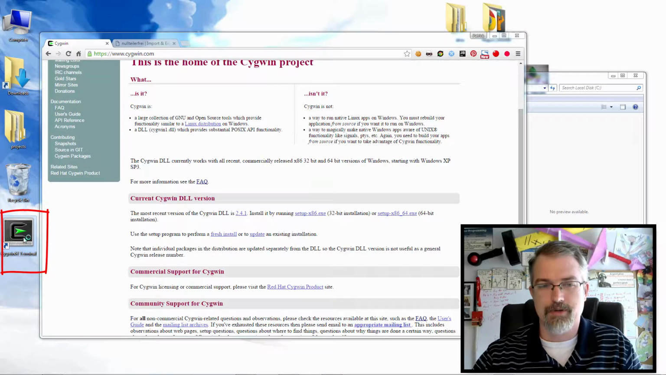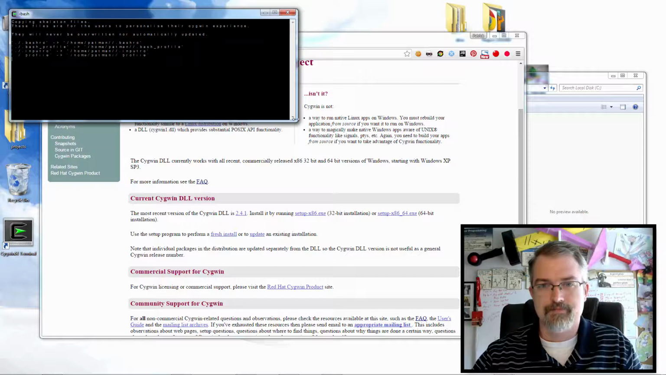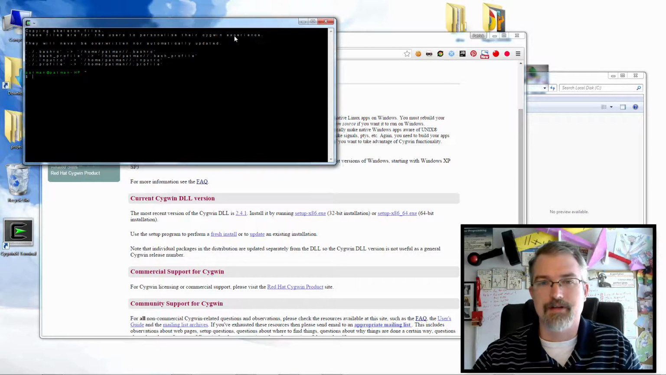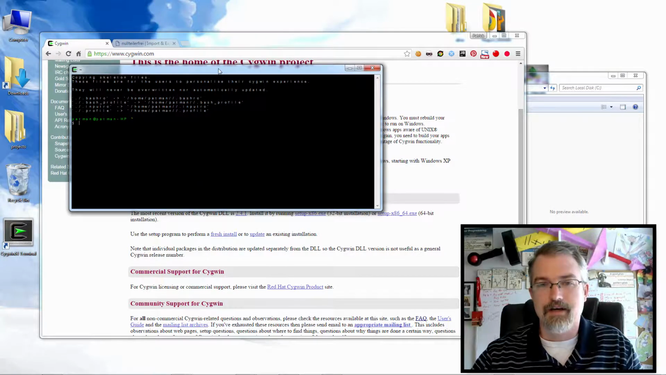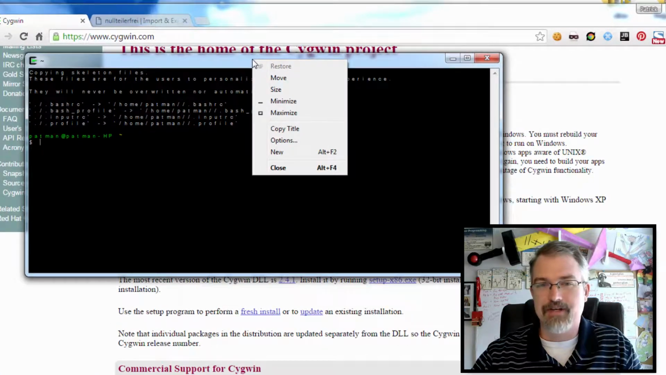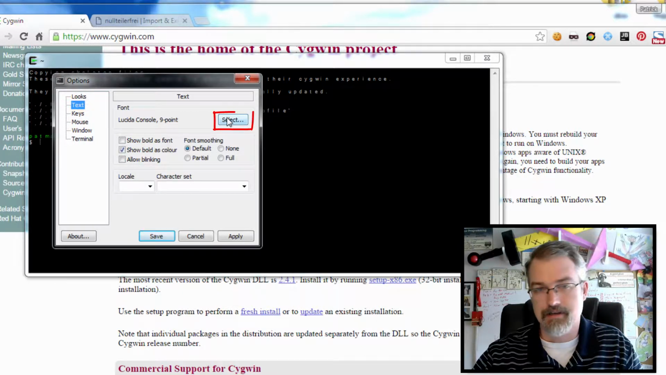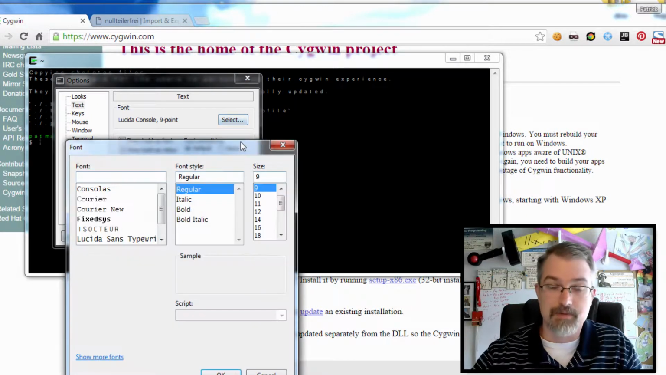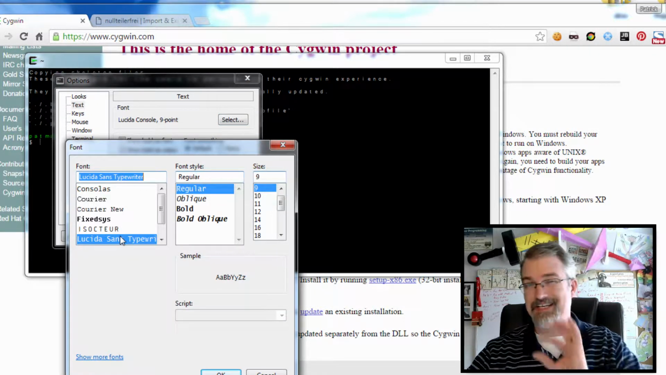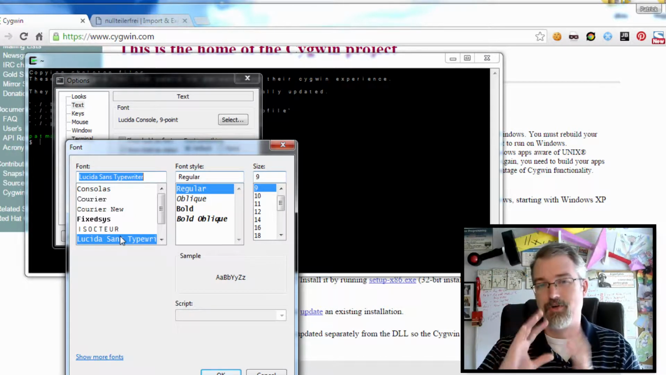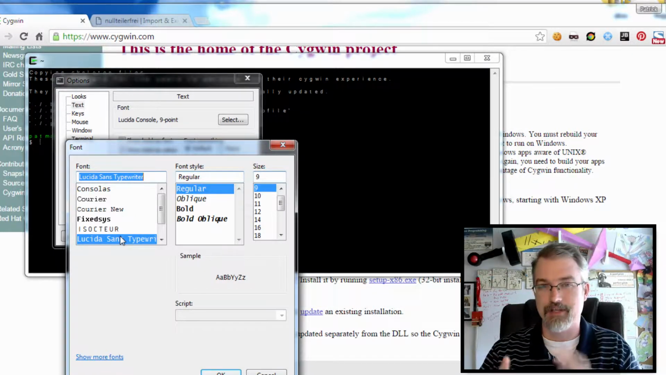So now if I click on that and open it, oh yeah, it chooses a terrible font for me for some reason. So what I'll do is I'll change the font real quick. So right click on this, choose Options, go to Text, click on Select. Everyone's fonts may be different. So I have this Lucida Sans Typewriter font, which I actually customized a little bit. I have some Unicode characters in there that are non-standard that I use for my prompt. But anyway, choose the one you want.